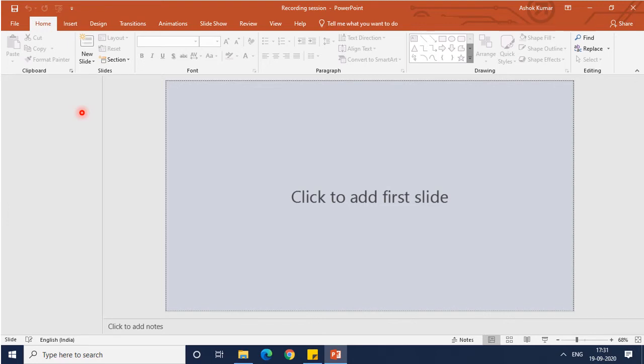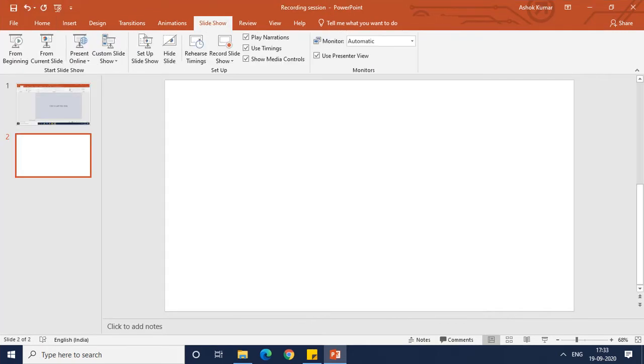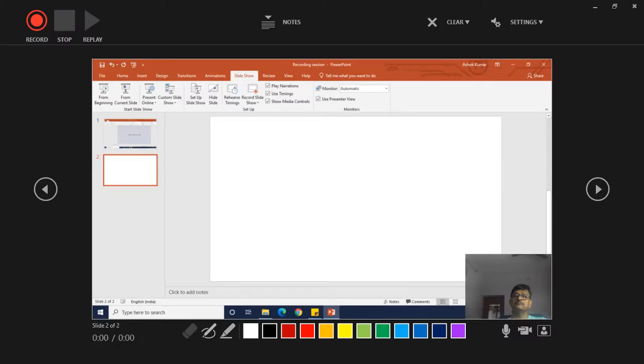So here you have to go to the slide show option. In the slide show option, there is an icon here called record slideshow. You have to click that. Once you click record slideshow, you will reach here. This kind of screen you'll be able to see, where you have a record button, a stop button, and also a replay button. In addition, there is an icon of a mic here. You can either mute your mic or keep the mic open.